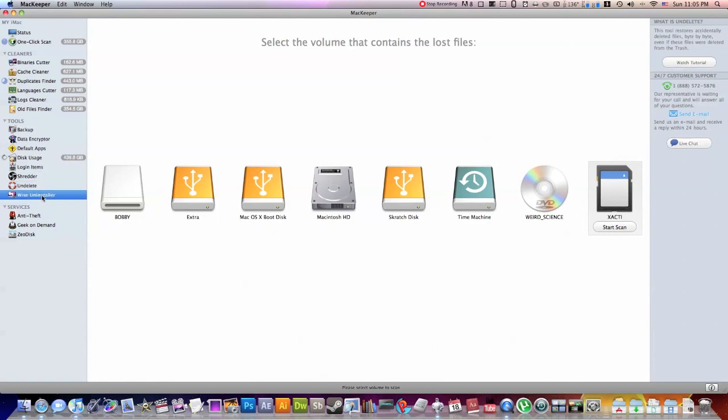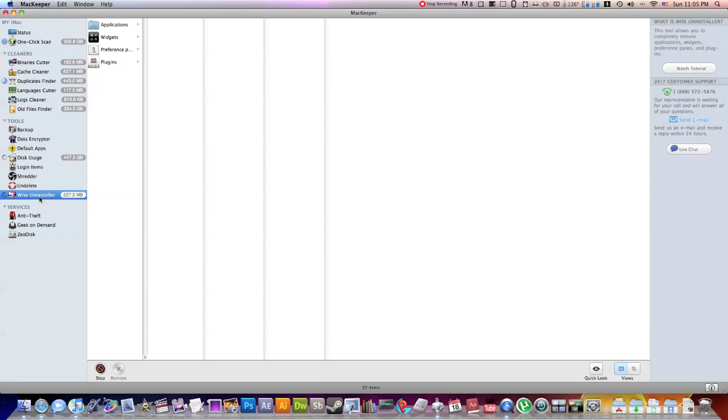This one is the Wise Uninstaller. Say you want to delete an application and you want to make sure you get all the little mini folders that come along with it. I'm sure this will do the job. If you don't know how to use it, go ahead and watch the tutorial or contact customer support. They make it very clear that it's super easy to get a hold of people if you don't know how to use this application, which almost makes it worth the $40 itself.